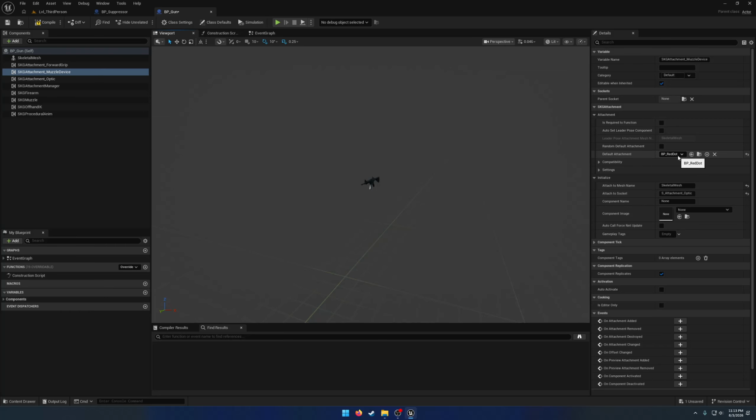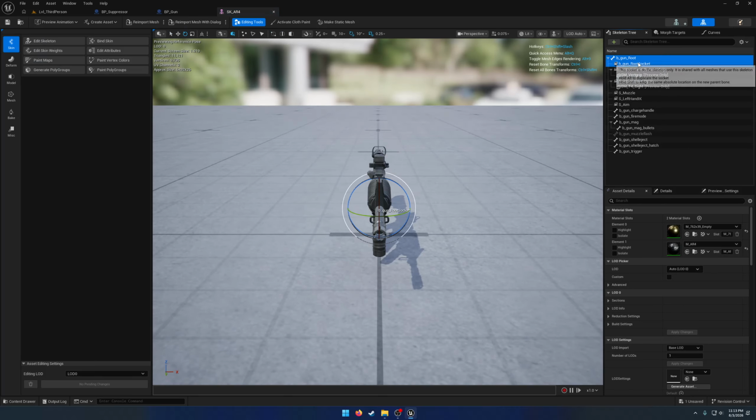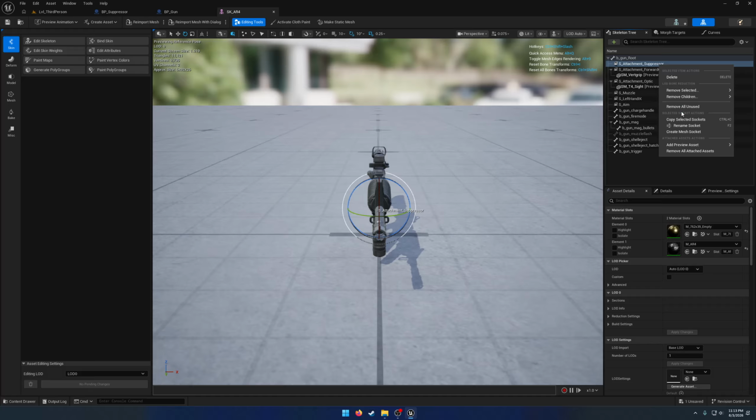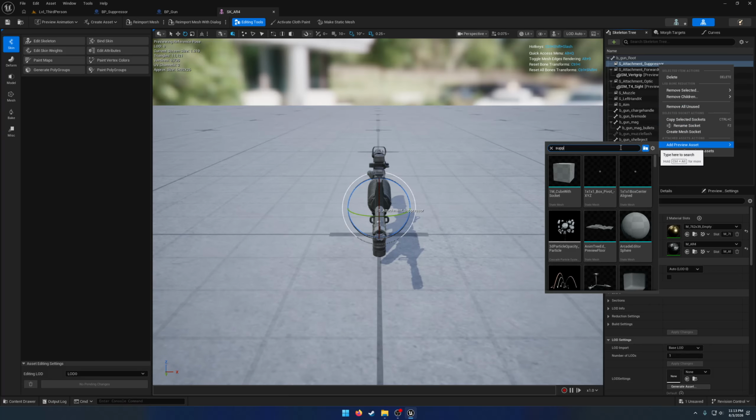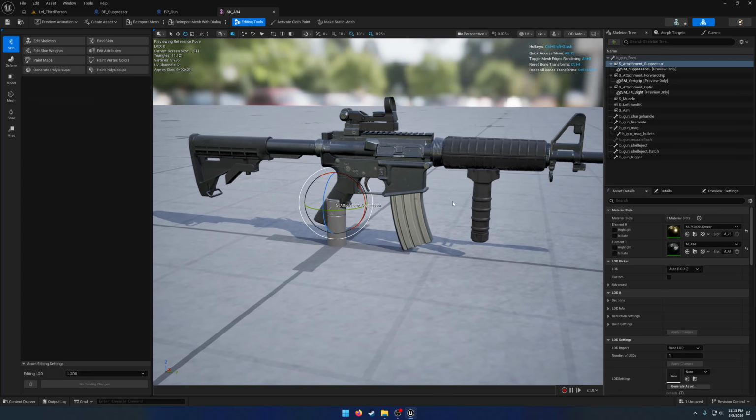So once we have that, we're going to change the default attachment from BP_red_dot to BP_suppressor. And then we need to set what we're going to attach to. So we're going to make a new attach to socket called S_attachment_suppressor. So let's make this socket. So copy the name, go to our firearm mesh, right click, create a new socket, name it S_attachment_suppressor. So matching the same name. And we'll add a preview asset of the suppressor. So SM_suppressor_5.